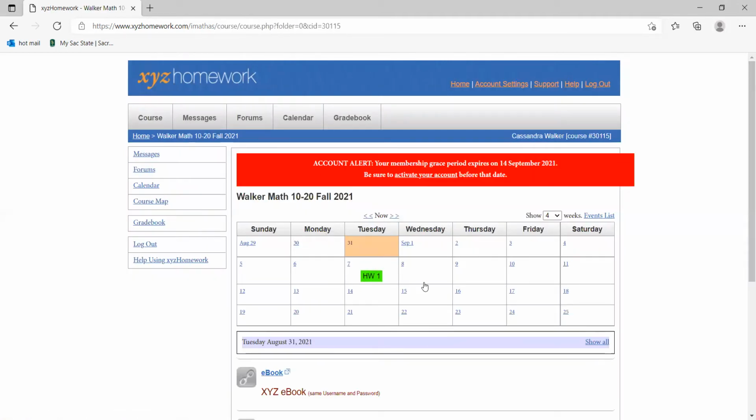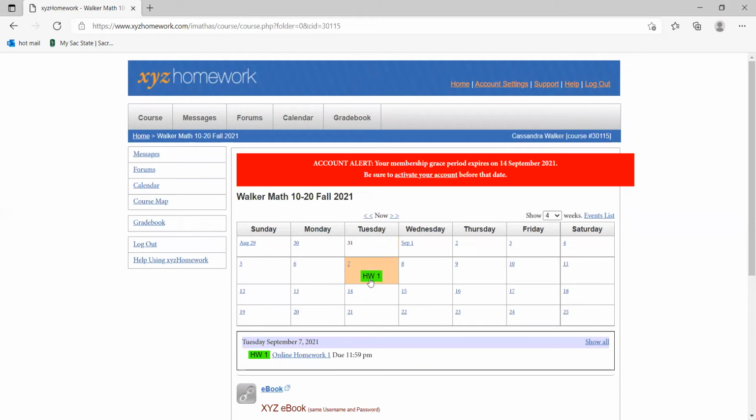Homework is in this calendar, and you have to actually select the icon, homework 1, which you can start to work on today. It's due a week from today. Once you hit homework 1, you get this link to homework 1, and then click on that to see the problems.